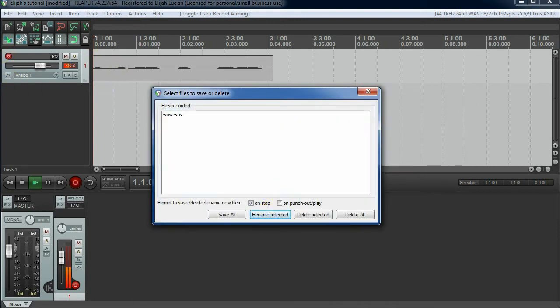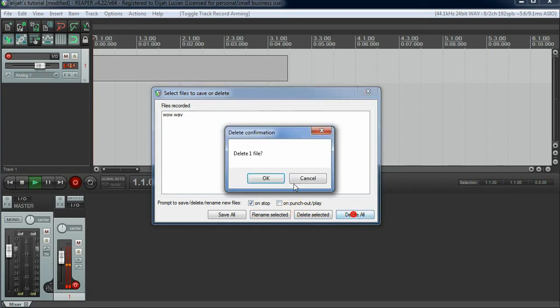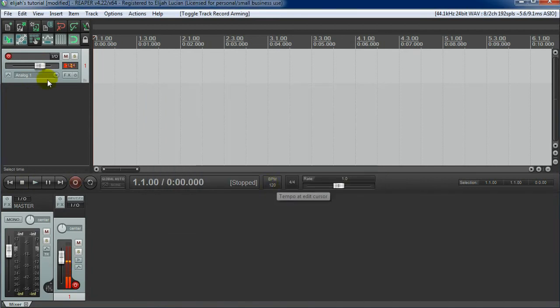And then that'll go to your desktop, and it'll show wow.wav, where we saved it. I just put it on my desktop so I could delete it all later. So I'm going to delete that, or delete all. Delete one file. Okay.